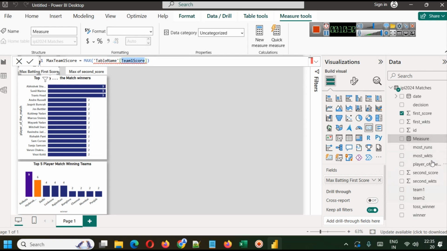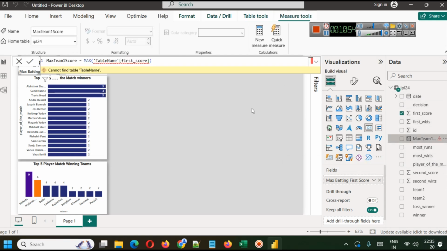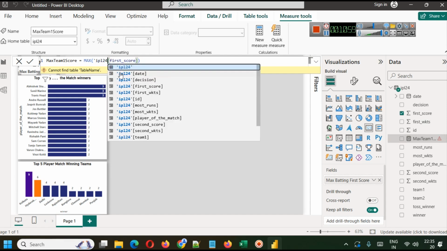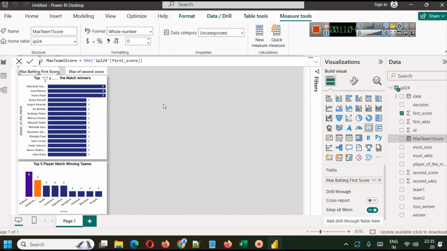So obviously here it is in first score, right? First we will write the correct column name, first score, and the table name is IPL matches. I am going to rename the table here, so I will simply rename it as IPL 24. Okay. So here in our max team 1 score, we will write that table name, and here we will write the column name. Now this will give us maximum team 1 score.